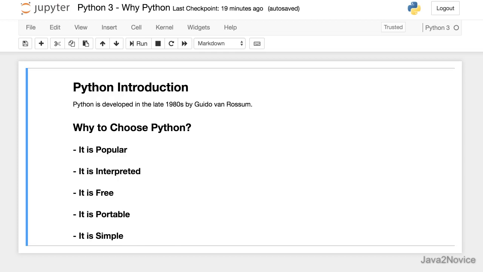Python is popular. Python has been growing in popularity over the last few years. Recently, in 2018, Stack Overflow did a survey on languages. Python is the seventh most popular language and it's been the number one most wanted technology of the year.